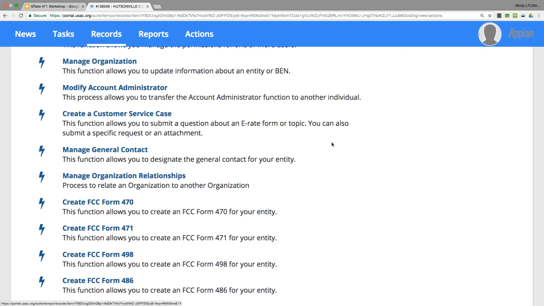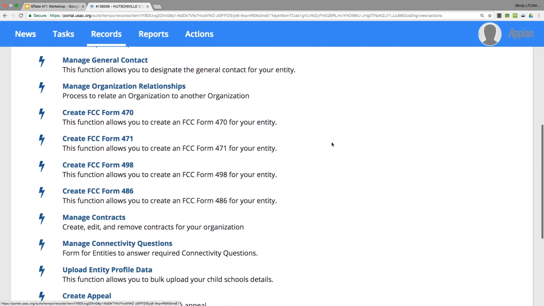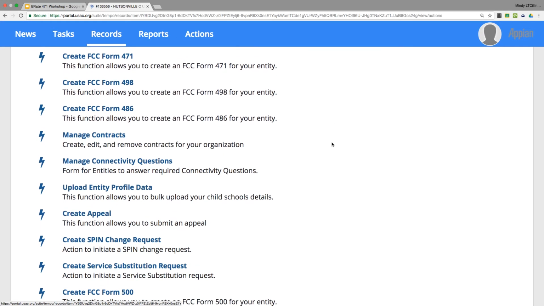If you want to create any of the various forms, they are also linked here as well as the main page. And in addition to that, there are the two that we are going to work with today: manage connectivity questions and manage contracts. So there are all kinds of things here. The two that I get asked about the most are the changing of the administrators and the rights, as well as the create a SPIN change request, because those traditionally have not been on the main page, and that's where people are looking for them.